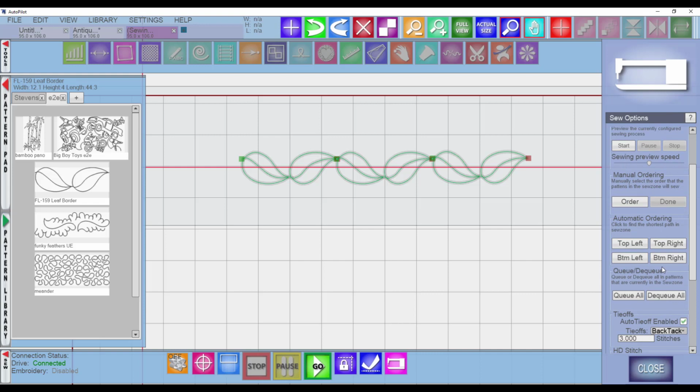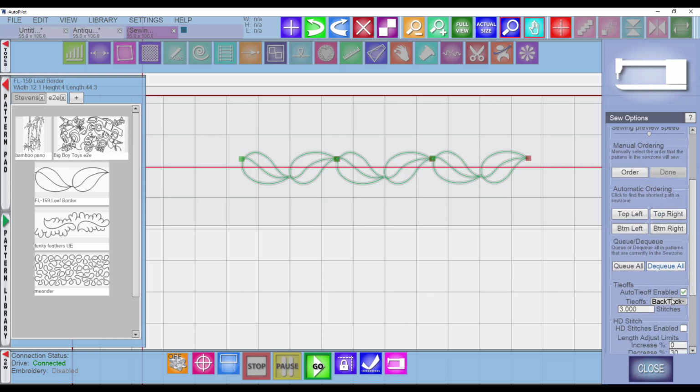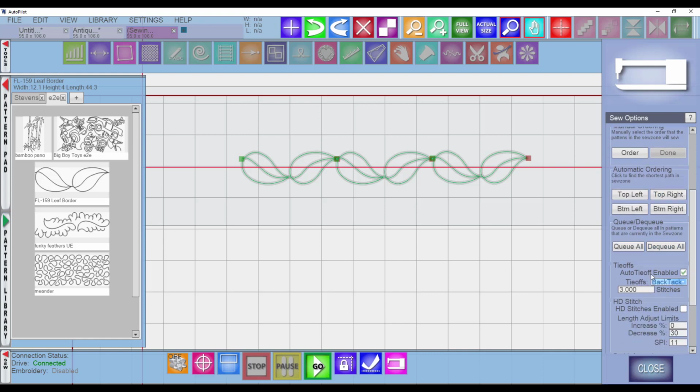Some additional ordering things that you can do here if you've got more patterns placed on the screen, on how they're going to stitch out. You can cue all or decue all. And then there's this tie-off thing. What I'm going to say to you right now is that you probably just want to ignore this. The tie-offs are enabled if you have the embroidery module in place.